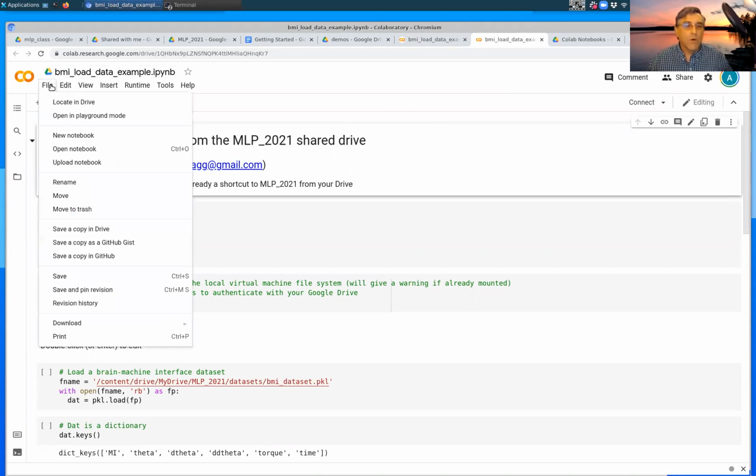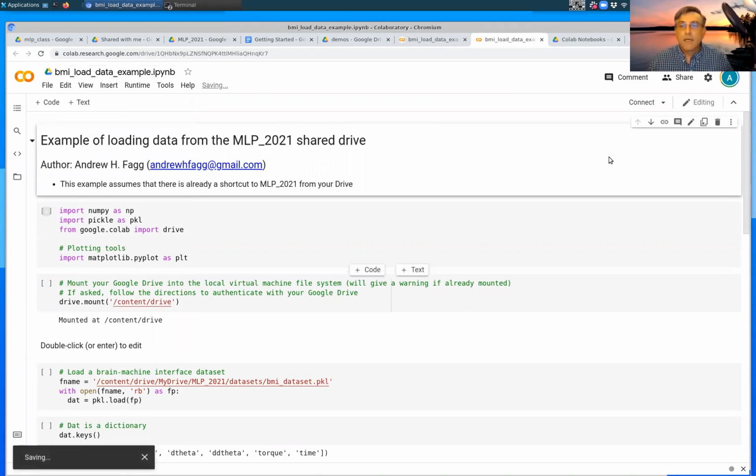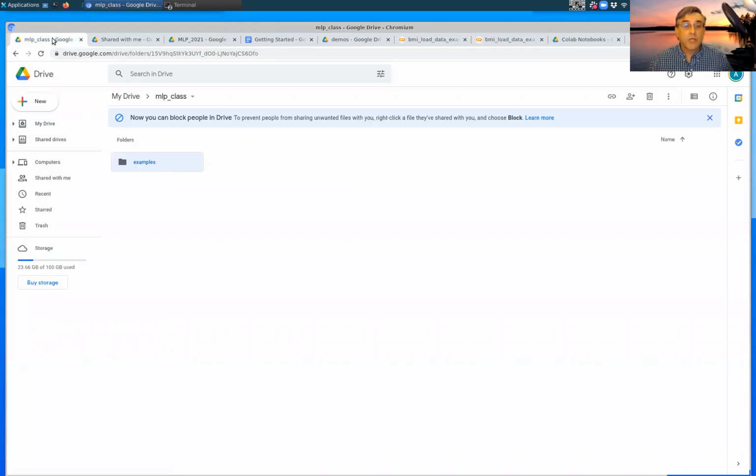Okay, so once we save that, then if we go back to the shared drive, you can see that that notebook now is sitting within MLP class examples. So this is how you're generally going to be manipulating your files within CoLab. At this point, this is persistent. It is yours. Nobody else can access it unless you're explicitly sharing, which for homework assignments you should not be.